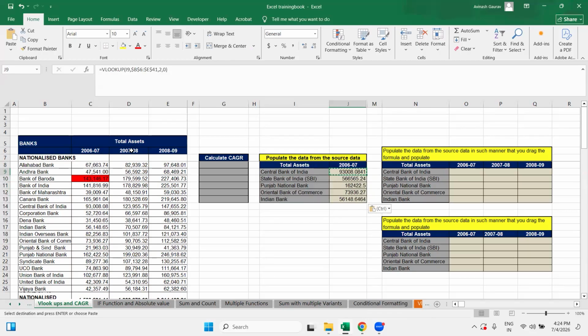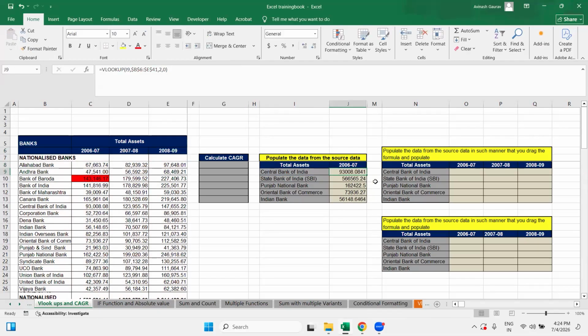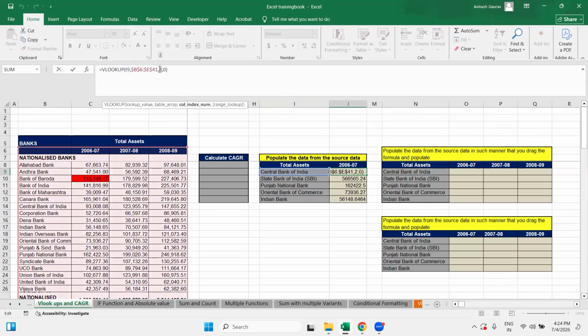Now let's suppose I want it for 2007-8. Then I need to put the column index number as 3. If I need to look out for 2008-9, then I need to put the column index number as 4, right? Now, this is a manual process, right? So writing 2, 3, and 4 is a very cumbersome task, right? So what is the alternative for it? The alternative for it is the MATCH function, right? So we will be covering this MATCH function also.